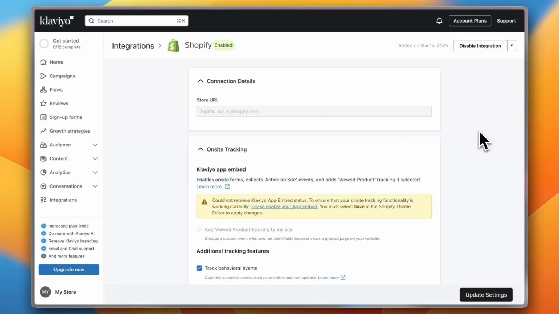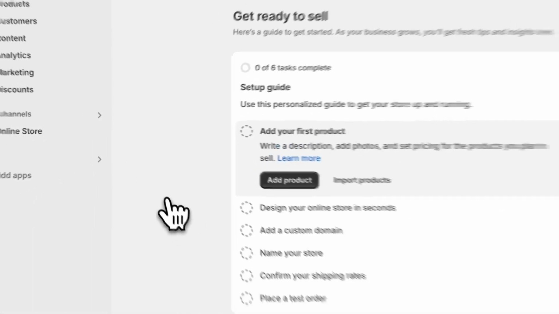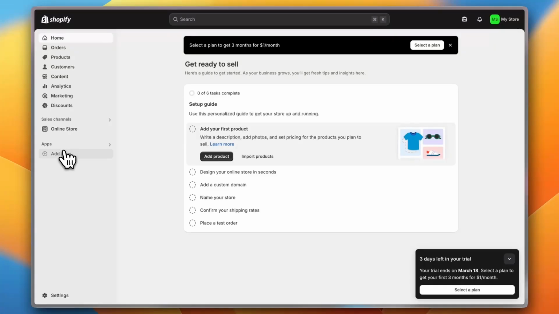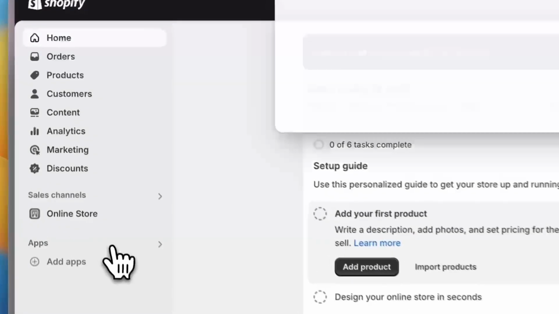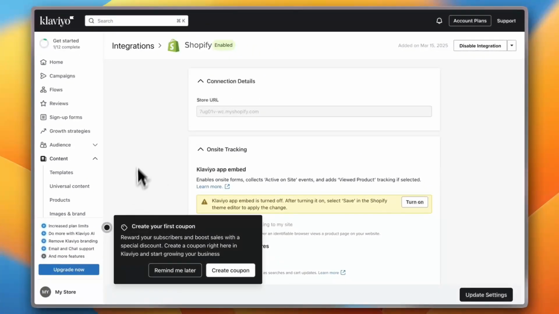And now to confirm that the integration is successful, go ahead to Shopify. Now I'm on my Shopify store once again. I'll close the settings menu or icon. Now here, click on apps, not add app. Click on apps to view the apps list. And now in the installed apps, you'll find Klaviyo. If you click on it, you'll open the same page, the Klaviyo page or your Klaviyo account.